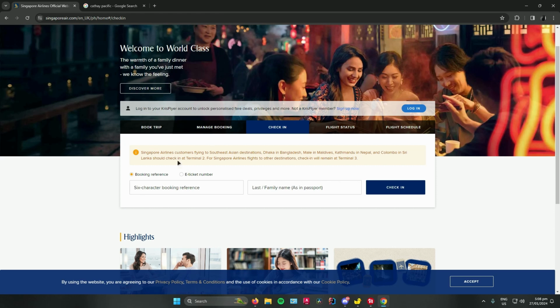So you can either check in using your booking reference or your e-ticket number. What you want to do now is just input your 6-character booking reference and then input your last name. If you want to check in with your e-ticket number, enter your 13-digit e-ticket number and then your last name as well. Once you're done, click on check-in and then continue with the process, and then you are done.